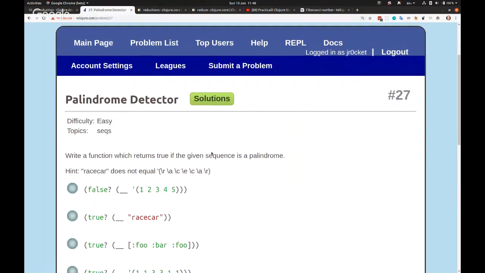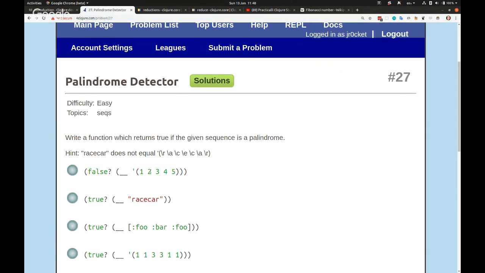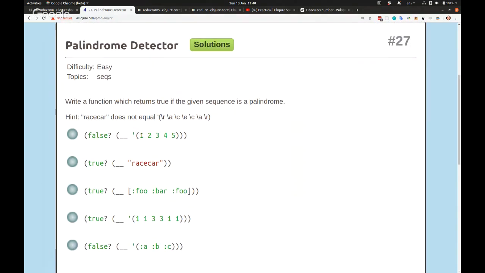So this is palindrome detector. A palindrome is basically something that's the same forwards as backwards. So 1, 2, 3, 4, 5 is not the same, but if you had 1, 2, 3, 4, 5, 4, 3, 2, 1, then that would be true. But this is just 1, 2, 3, 4, 5. So if we reverse this, it would be 5, 4, 3, 2, 1, which is not the same.